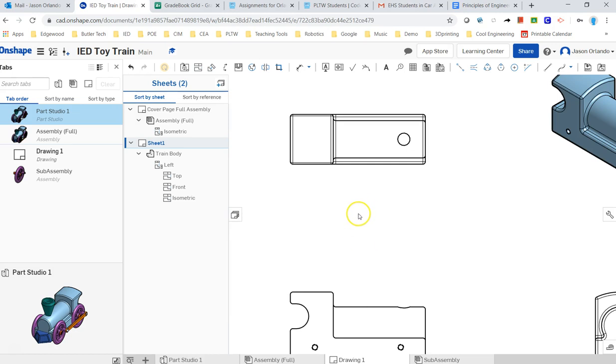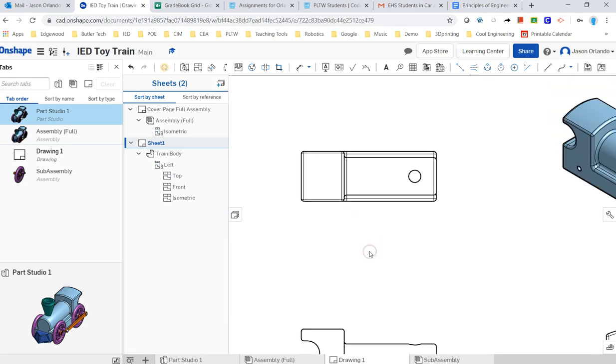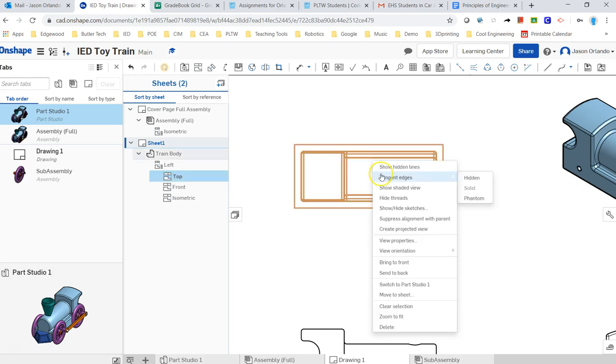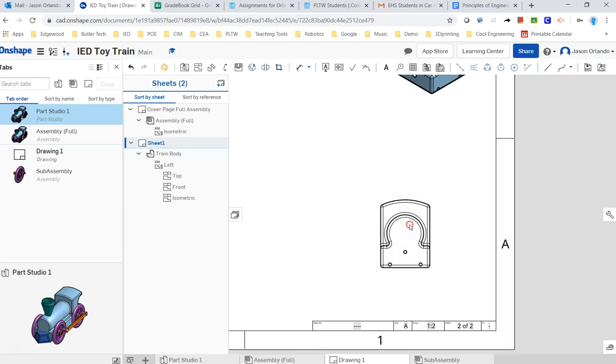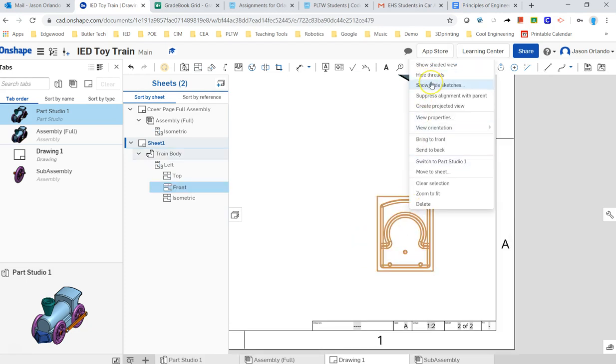I don't want you guys to think you have to go crazy dimensioning things. So I'm going to hide those tangent edges on all of my views.